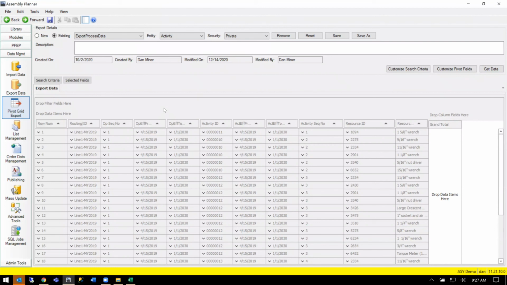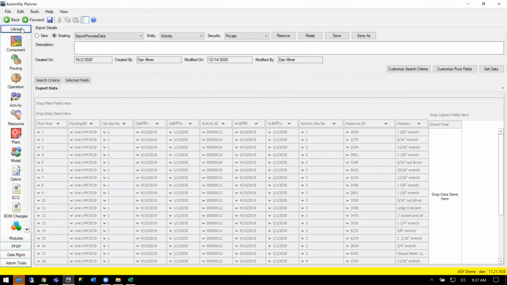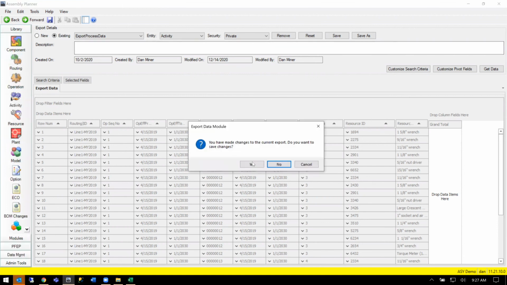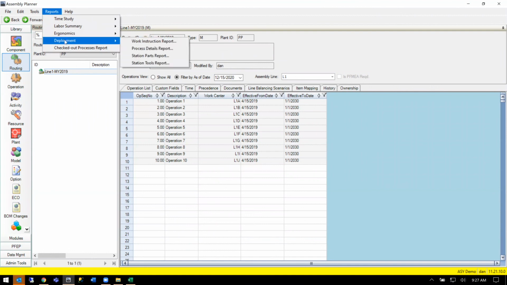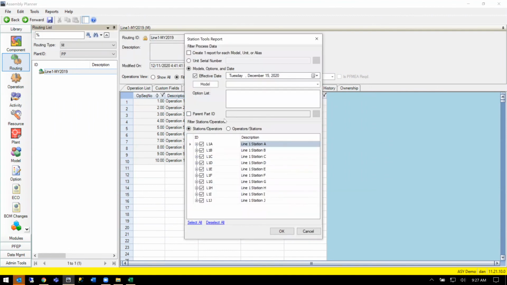Okay, so to wrap up, I want to go through one last thing, just a variant on this that directly addresses one of the questions that I've received really multiple times. So let's do a quick compare and contrast. So I'm back on my routing. I'm going to go ahead and run one of our standard reports. We'll run the station tools report.